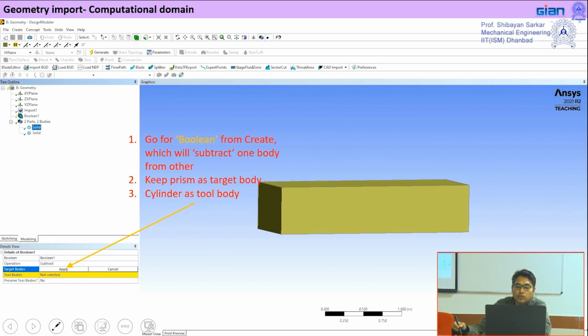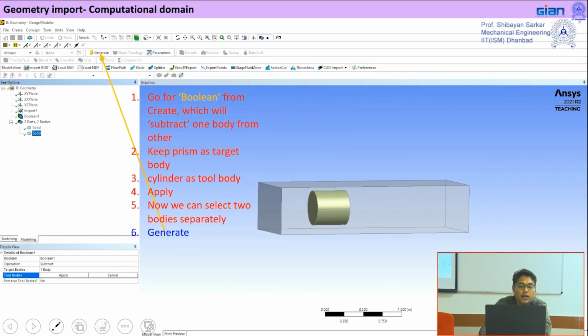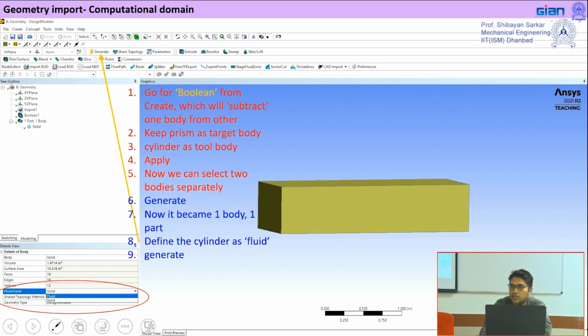So again you can recognize this body by clicking on it, and then you can apply it. Once you apply the first one, one body will be showing, and then whenever I select the second one, it will be the second body. You will move the cursor here, and it will be highlighted, differentiated from the surroundings. So now you select it, and then ultimately you will generate. Once you generate, its color will change. Whenever its color changes, you will understand.